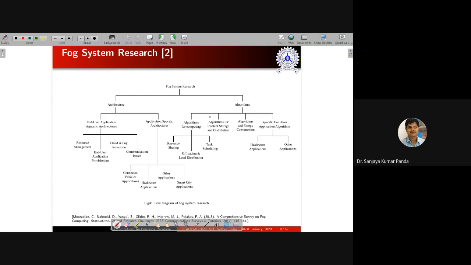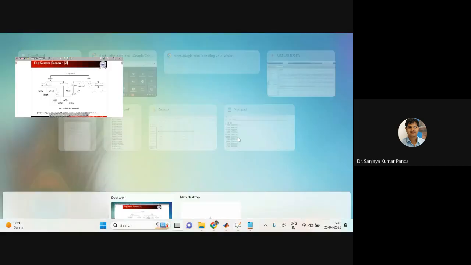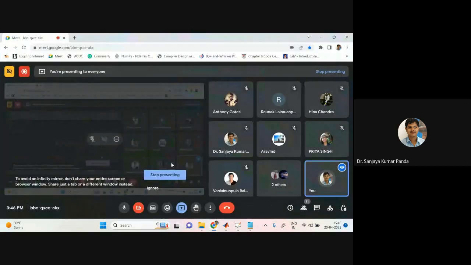There is another popular simulator. I'll tell you briefly about that, then we'll conclude. There is a tool called iFogSim. So I will tell you briefly about that one.